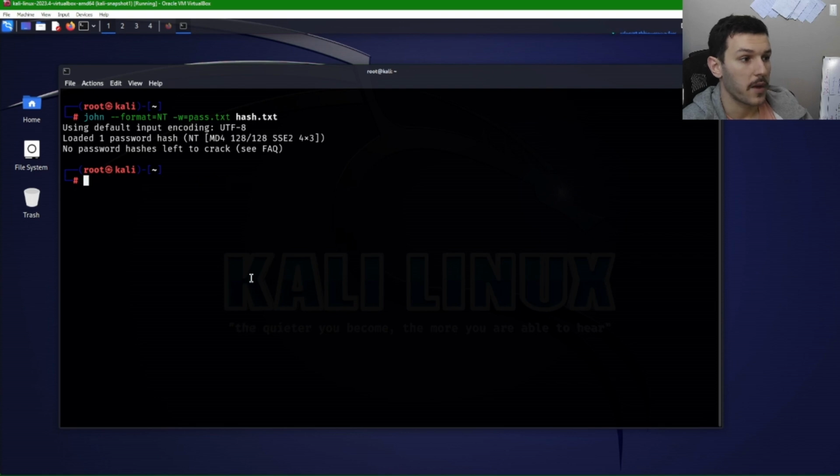Now we want to show the password hash. So we can do john --format=nt, which is going to be that NTLM hash we grabbed, and then show the actual hash. So it looks like we got the actual password right here for the John user.